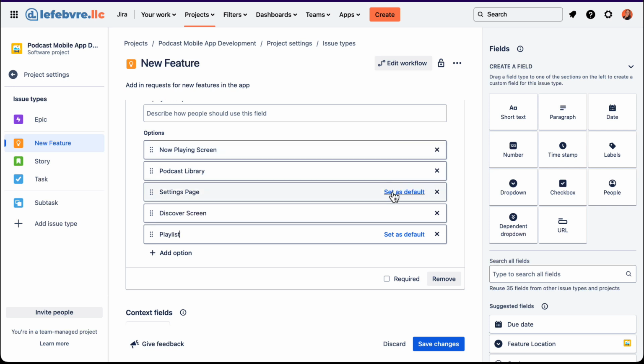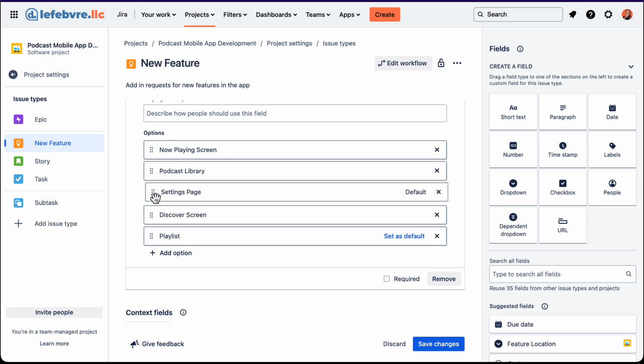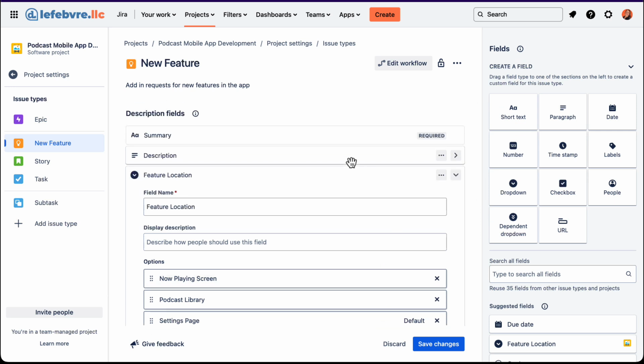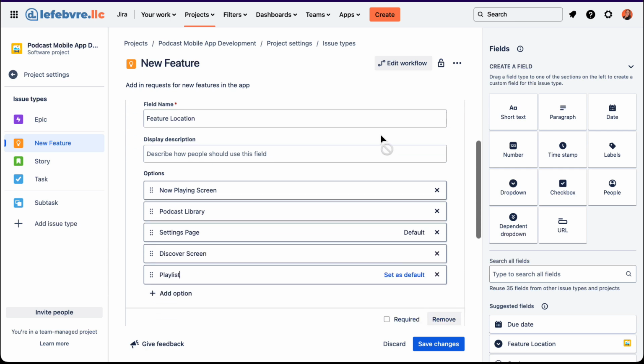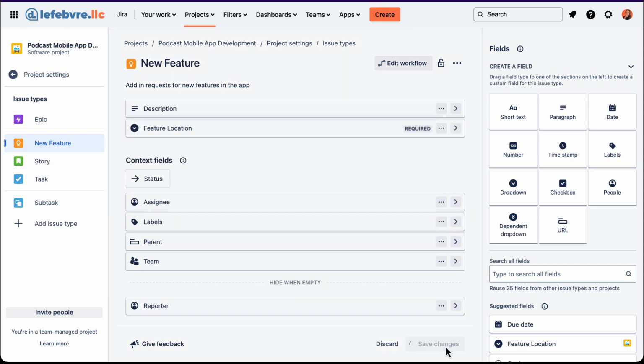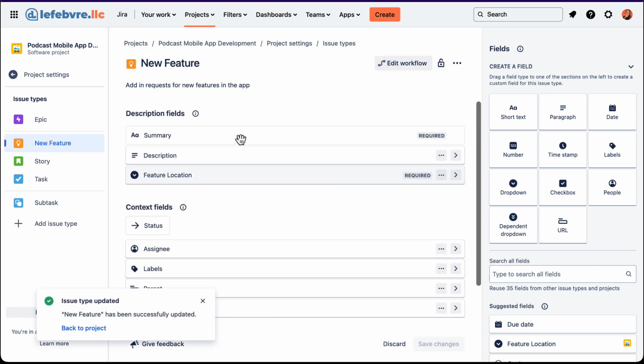Let's say, just so it's not the top or the bottom, let's make it the settings page, kind of in the middle here. And we can rearrange this if we wanted to, of course. Now, before we save our changes, I do want to point out here at the very bottom, we can make this a required field. If somebody were to create a new feature issue type and try to create that without using this field, it would not allow it, just like the summary is required that we looked at earlier. Let's go ahead and see that in action. So I'll click on required, save changes. And now that's been created for us.